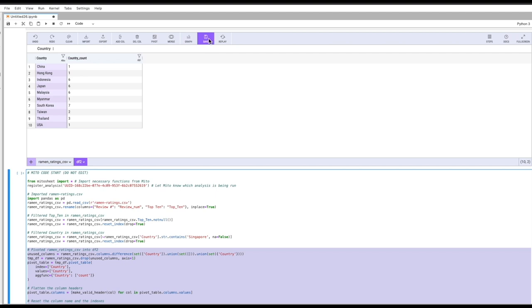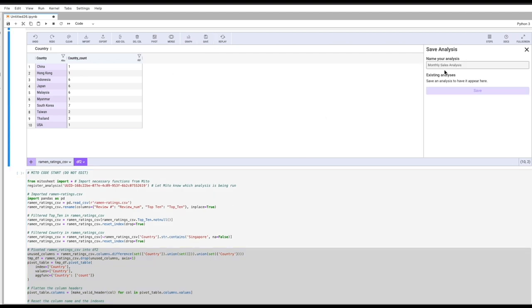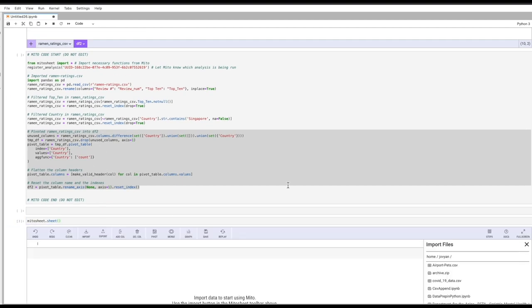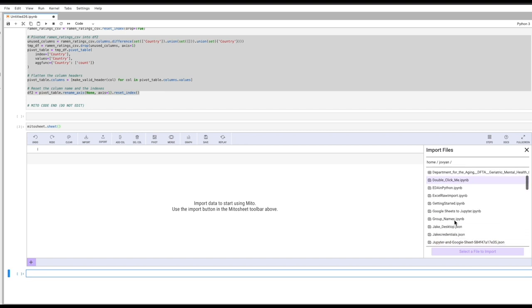So what I'm going to do is save this analysis I've done, which will save this code down here. So let's call this ramen. We'll save that. And now we have the same ramen analysis. We're saving the steps we've done here. And now what I'm going to do is call another Mito sheet, and I'm going to call in a new ramen data set.